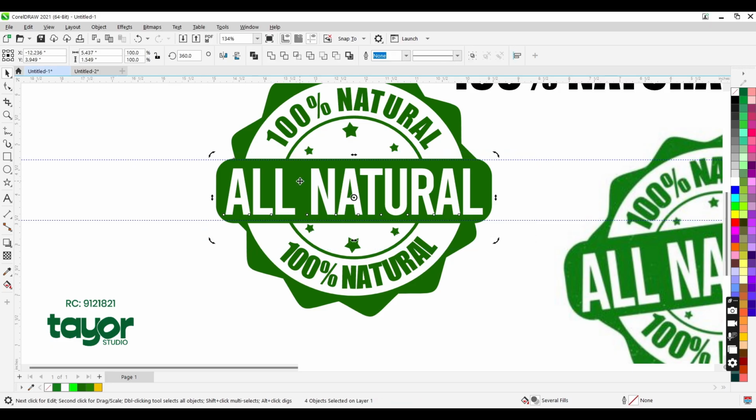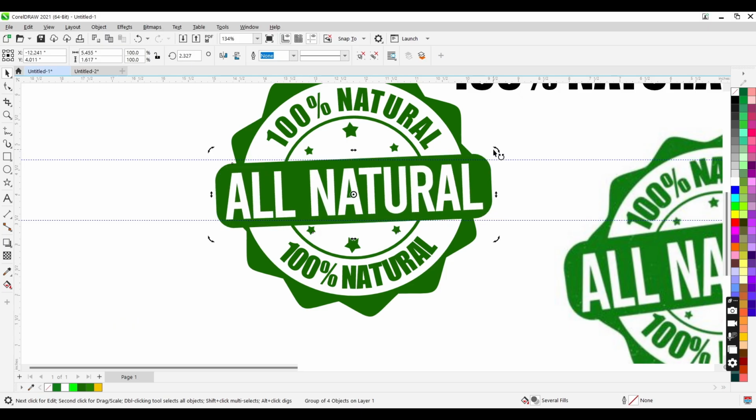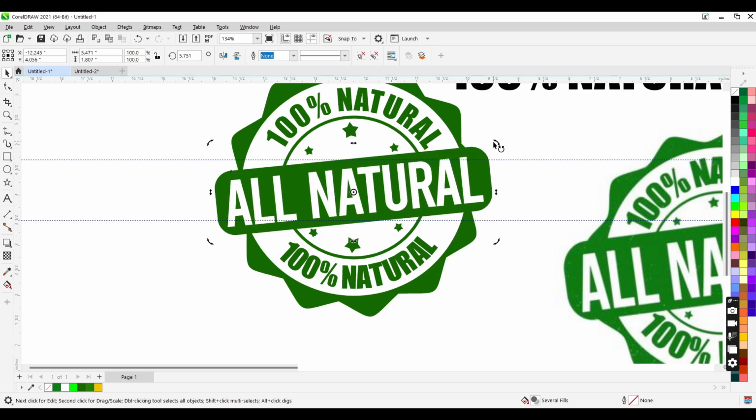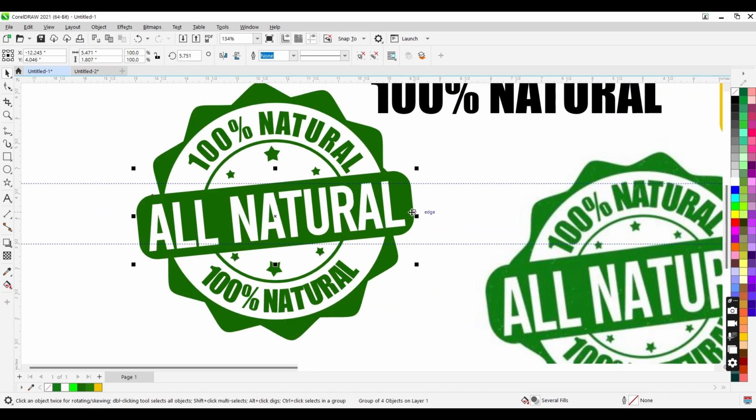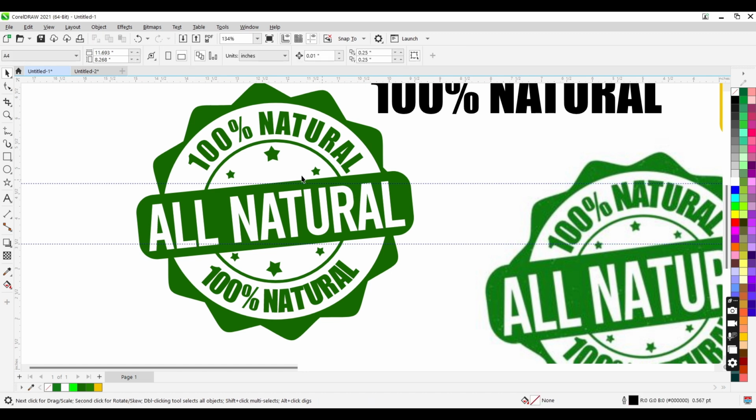You make sure you highlight both of them. That's the rectangle and that natural text. Then you rotate it. You can see how I'm rotating. Just try your best to rotate it. Do something similar to the original. So yeah, I know you are doing this one for the first time. Just try your best to recreate the original logo design.